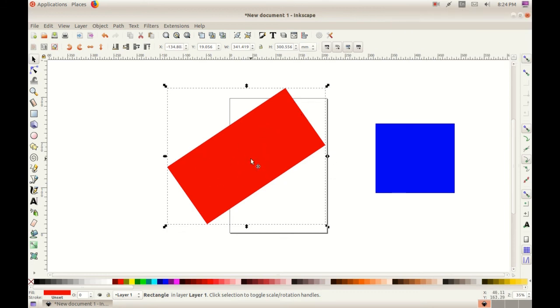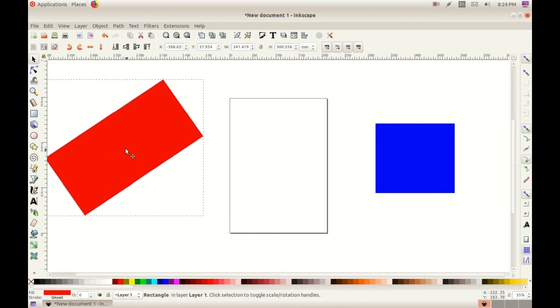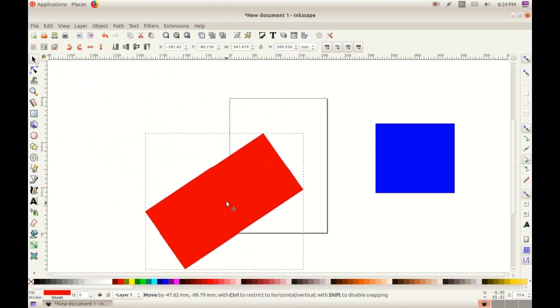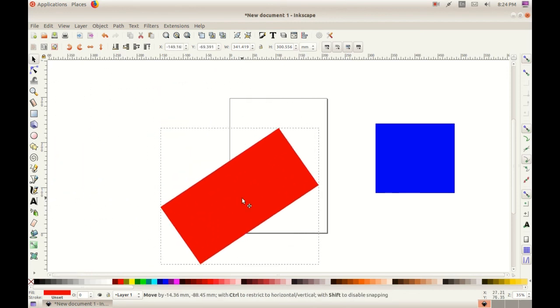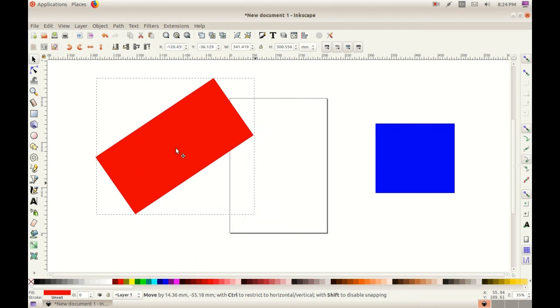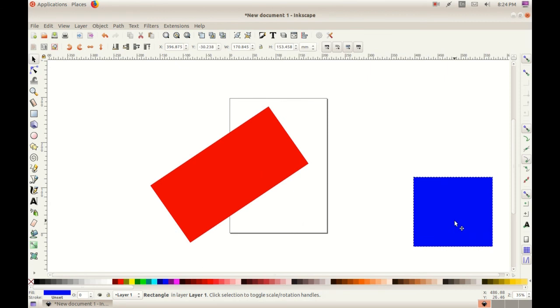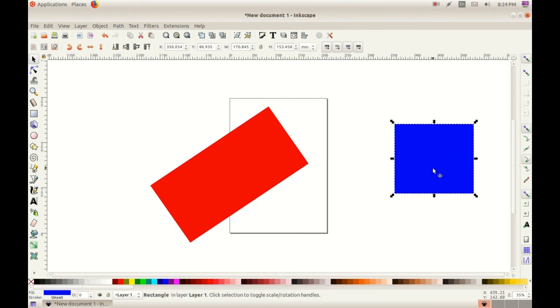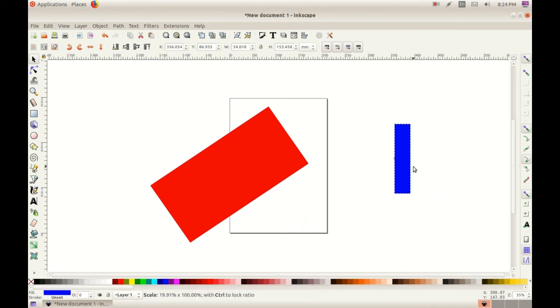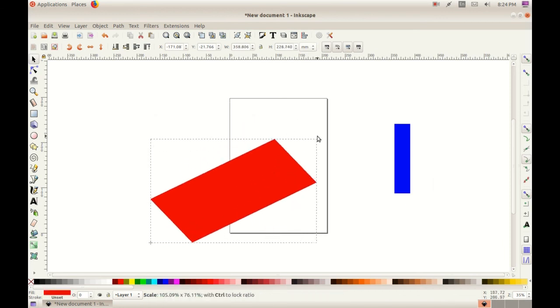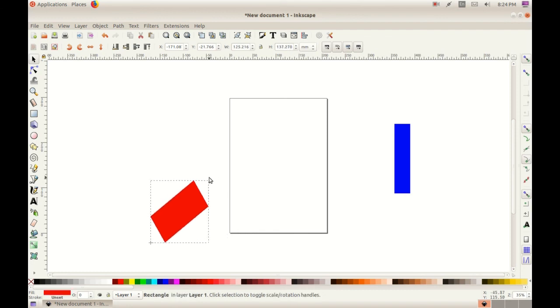Then one more use is there. What is happening here? To move an object. To move an object you can use the select and transform object tool. I am going to move this. See? Then one more thing. See what is happening? To resize. It is used for resizing an object.